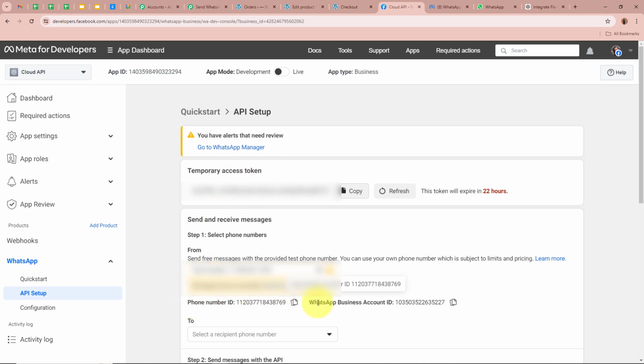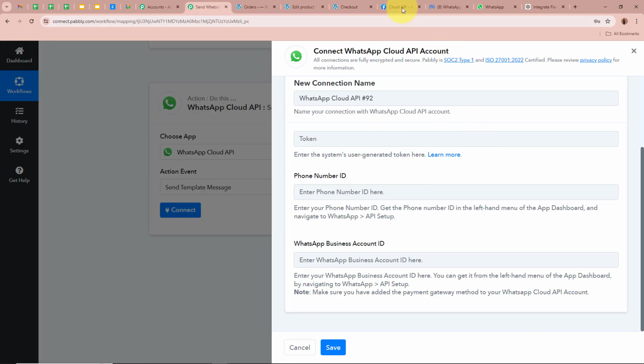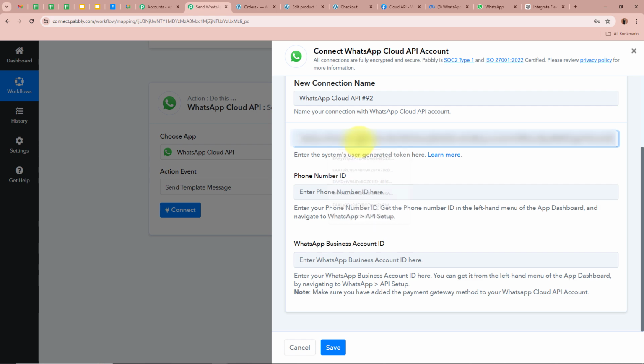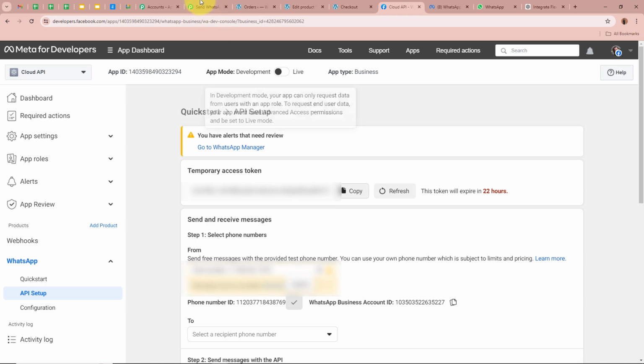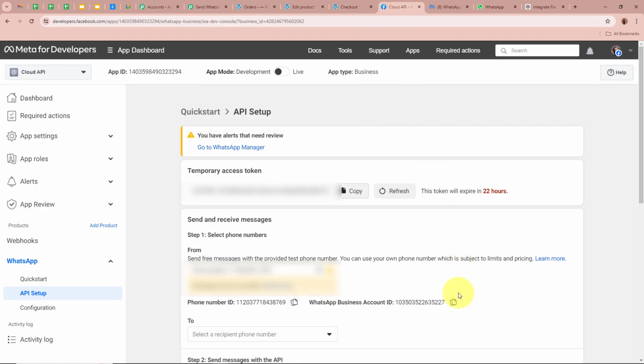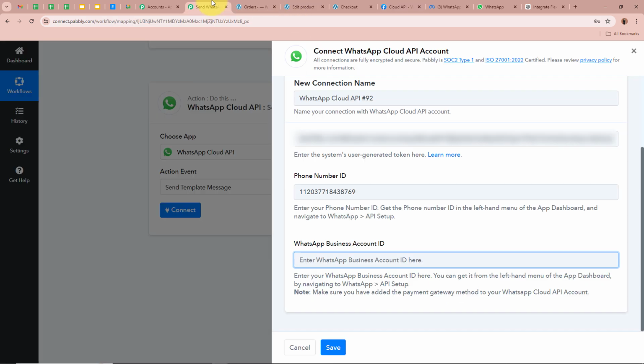This is the phone number ID and the WhatsApp business account ID that Pabbly Connect is asking for. So we're going to fill in the details right over here. Firstly, we're going to copy this temporary token from here and paste it right over here. Okay, next it is asking for the phone number ID, so I'm going to copy the phone number ID from here and paste it right over here. And lastly, for the WhatsApp business account ID, we're going to copy the ID from here and paste it right over here, and then I'm going to click on save in order to connect WhatsApp Cloud API to Pabbly Connect.